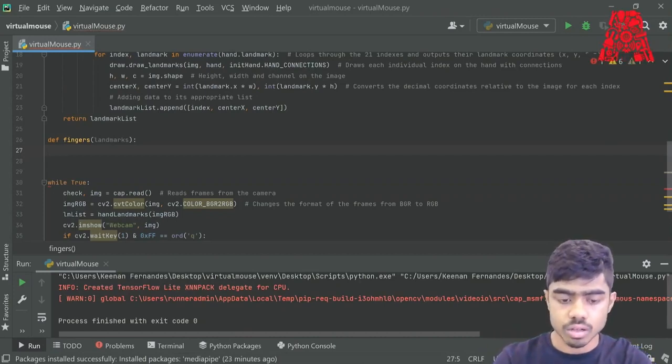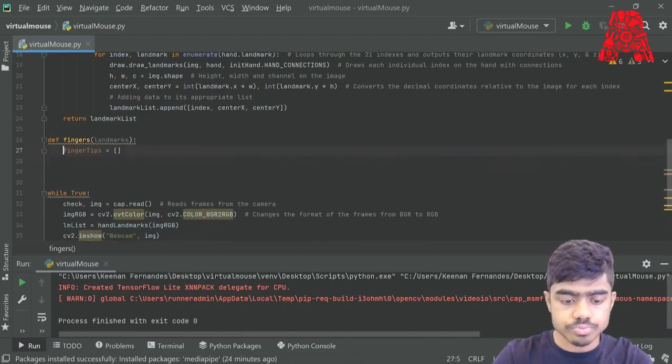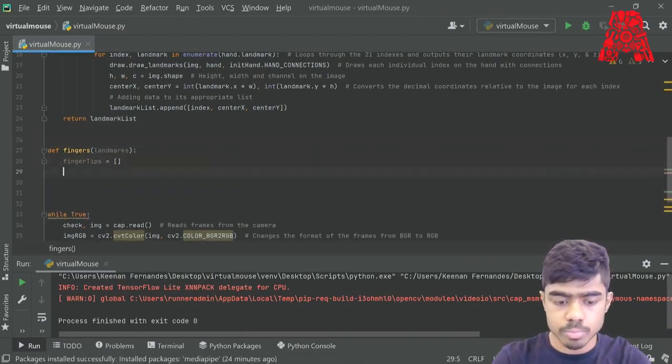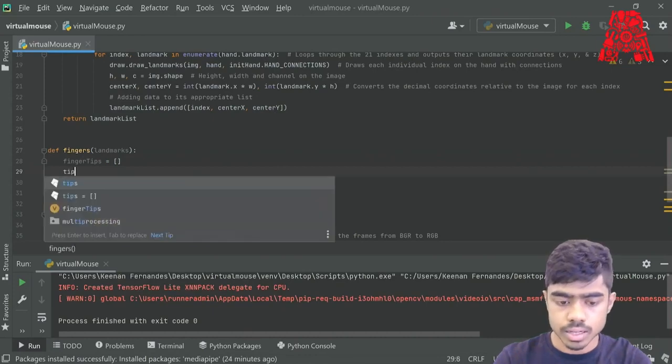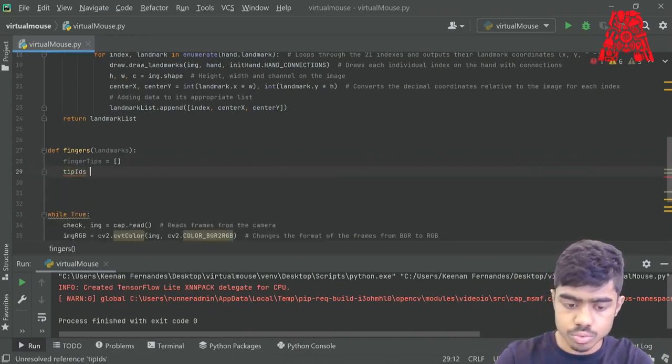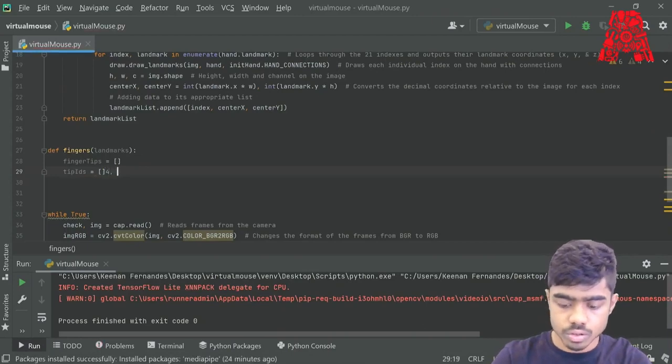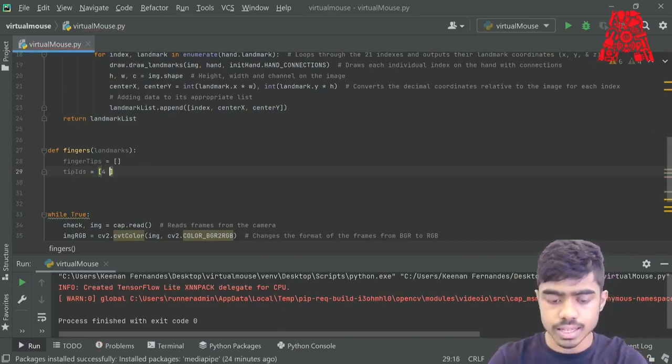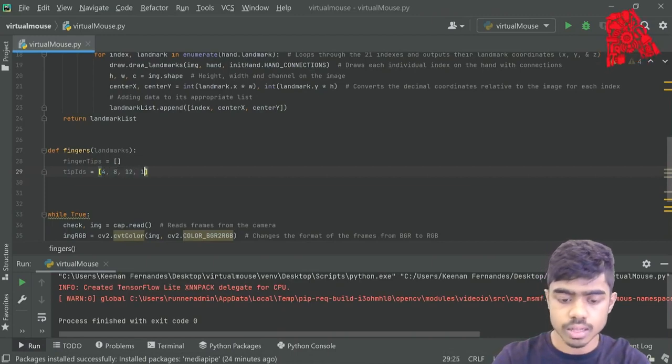So what we can do is have a variable called finger tips, and then we equal that to an empty list. Then what we do is we need to have tip IDs. So tip IDs, and we set that equal to 4, 8, 12, 16, and 20. Now, in the presentation I showed you earlier, we saw that the landmark positions were 4, 8, 12, 16, and 20. And that's why we're storing this. So we can check each of these indexes rather than checking all the indexes on our hand.